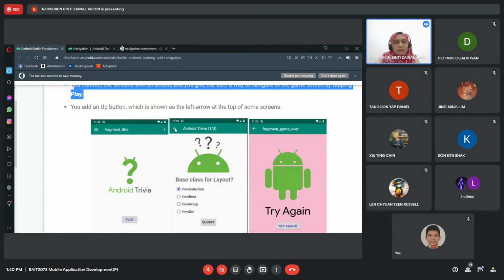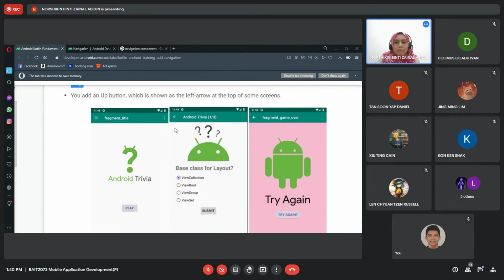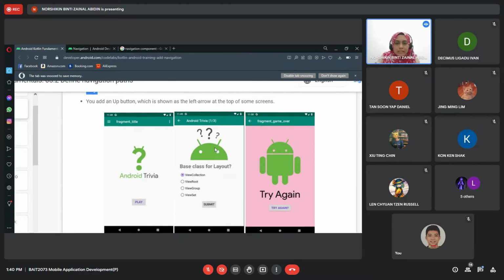So here, the up button. This is the example of the up button. You can add the up button, which is shown as the left arrow at the top of some screens. This one.